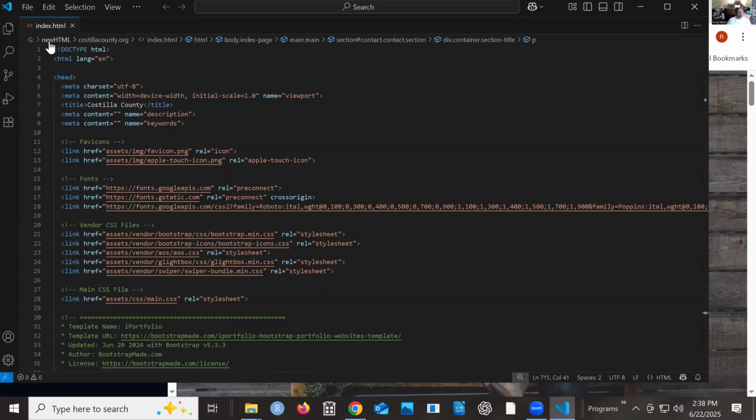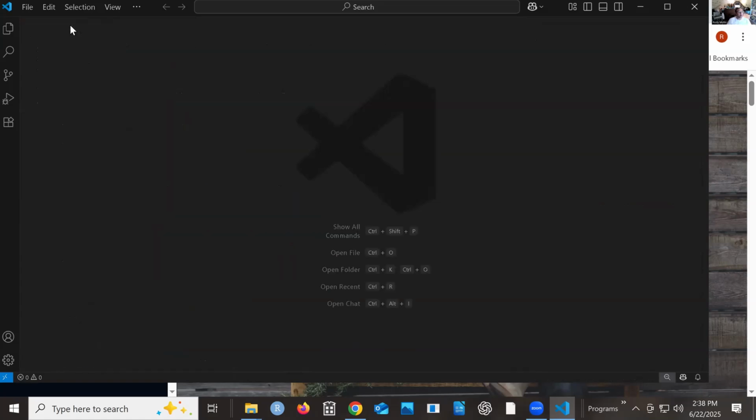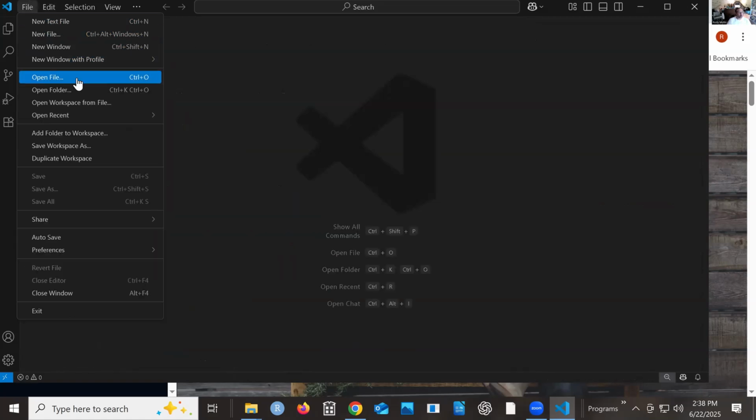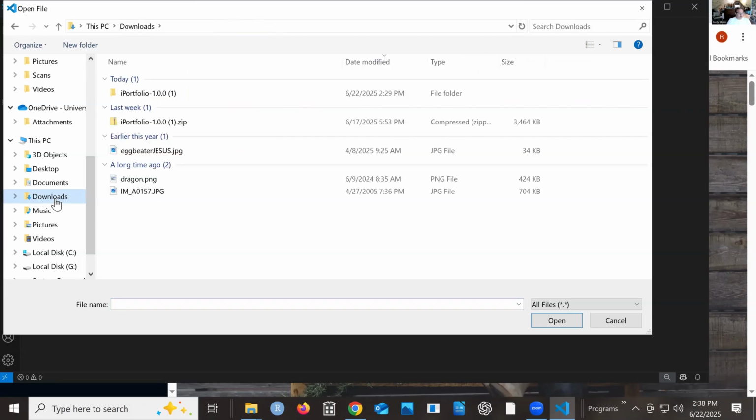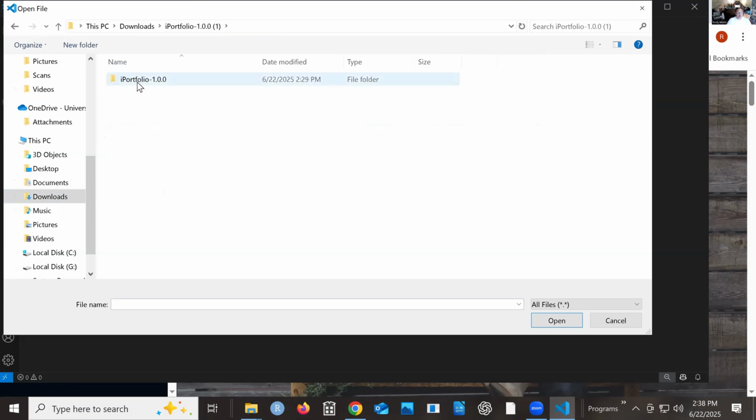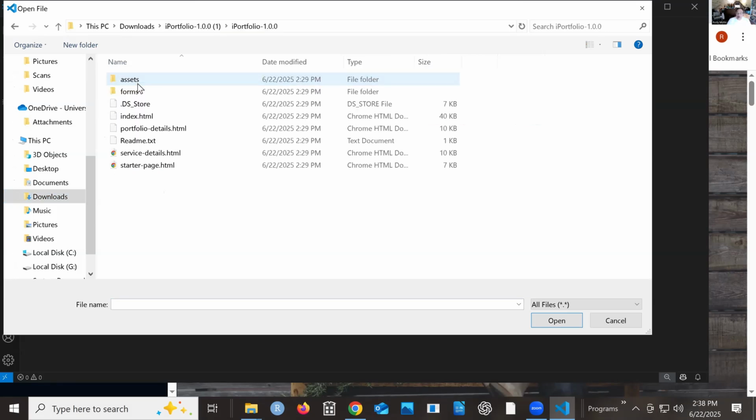So you can see I'm in costillacounty.org, but I want to close that because I'm going to open that brand new one I just downloaded, which is in downloads. So we can see this iPortfolio that I had created by extracting from here. So I'm going to go into it. There's another subdirectory called iPortfolio-1.0.0. I'm going to go into that. Now I'm in here where the meat of the website is, and I want to open this index.html.